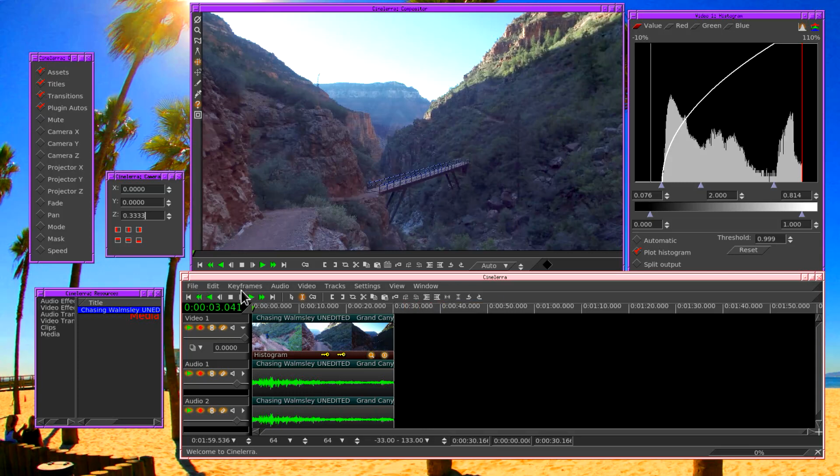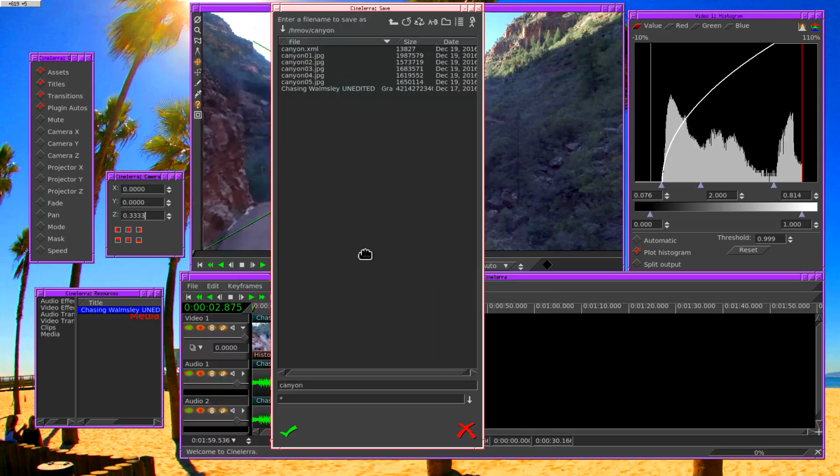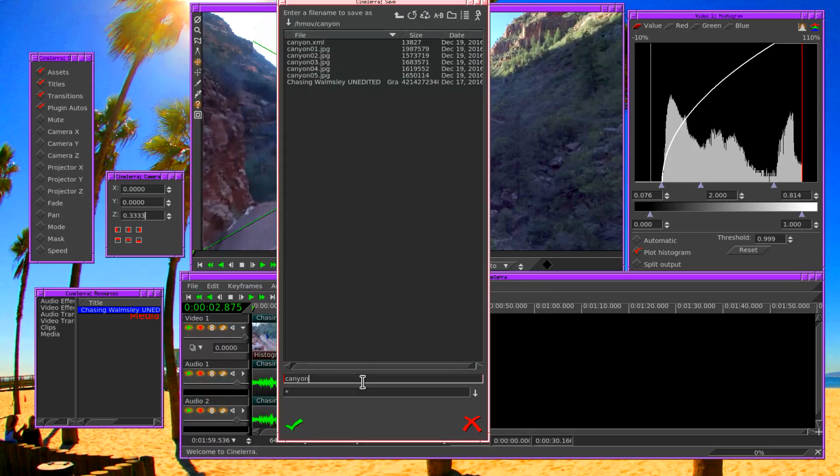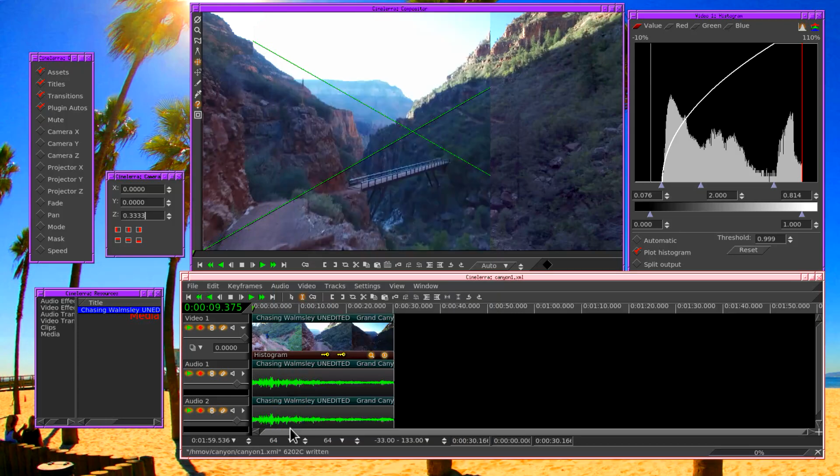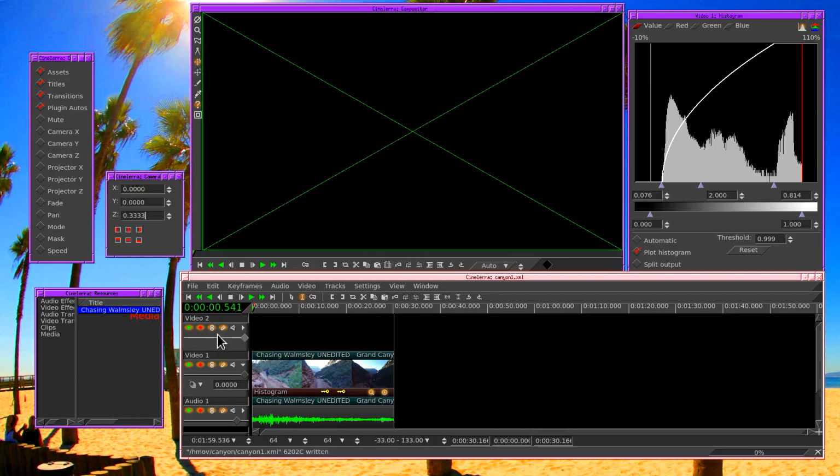So what we're going to do is we're going to add still photos to this timeline. That's a good idea to save the project at this point. So I'm just going to call it Canyon 1. So we're going to start with the first photo.